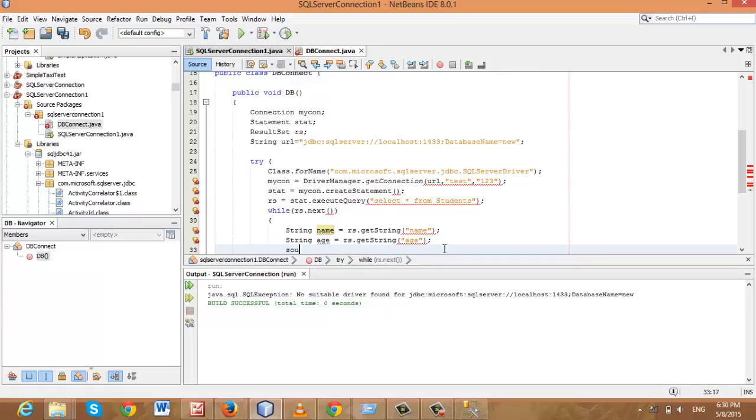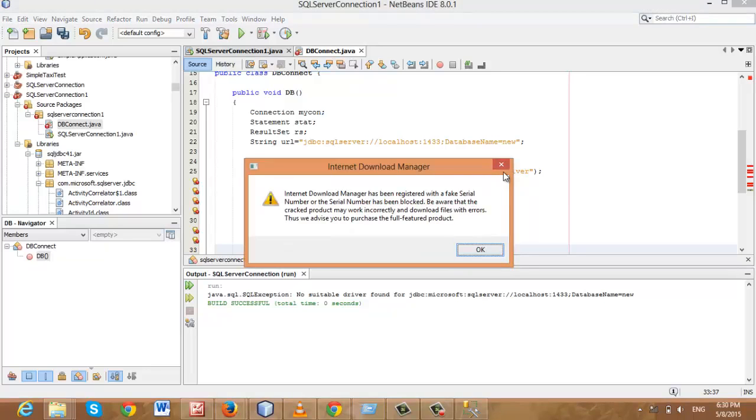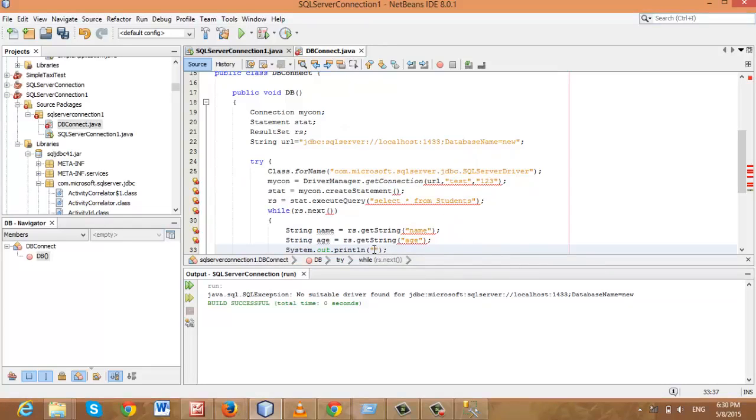Now I just want to print it. System out print. The student name, here will come the student name. A student with name, this is of age, this much. Okay, so here we go.